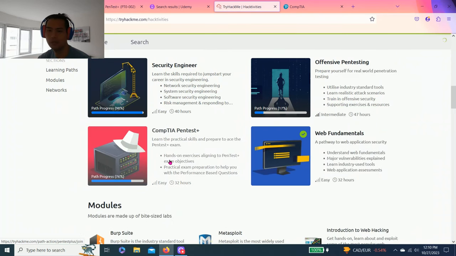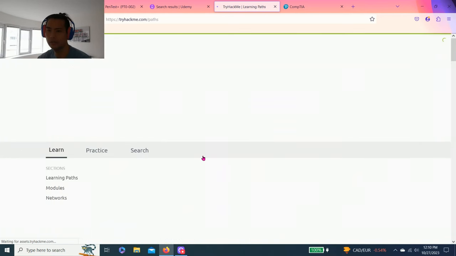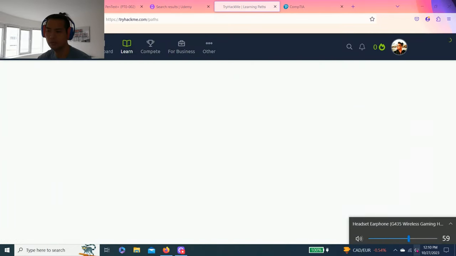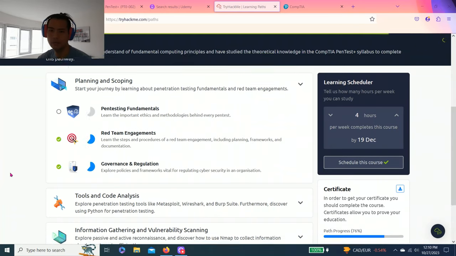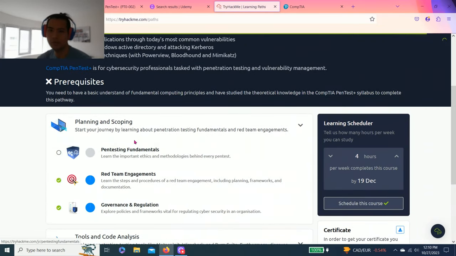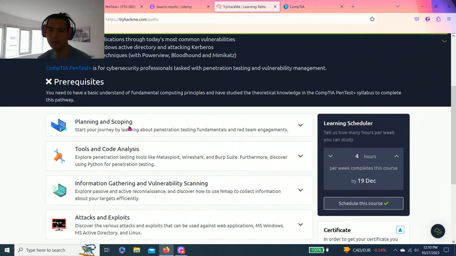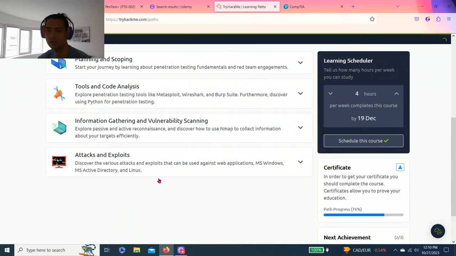I will be coming out with CompTIA Pentest Plus from TryHackMe. I'm trying to learn from here. Still loading. There you go. As you can see, this is pentesting fundamentals. There are four parts to this: planning, scoping, tool and code analysis, information gathering, vulnerability scanning, and attacks and exploits.